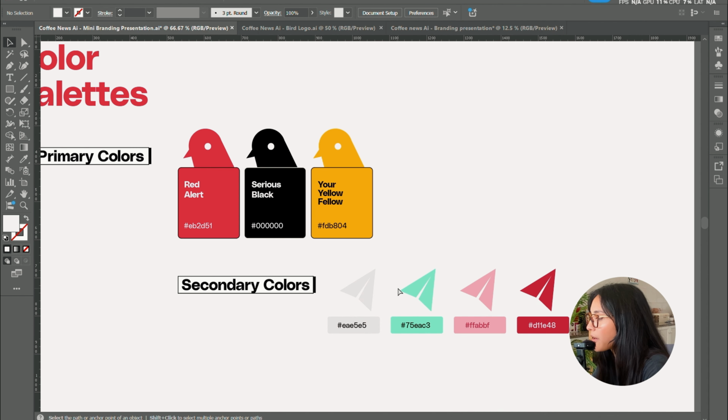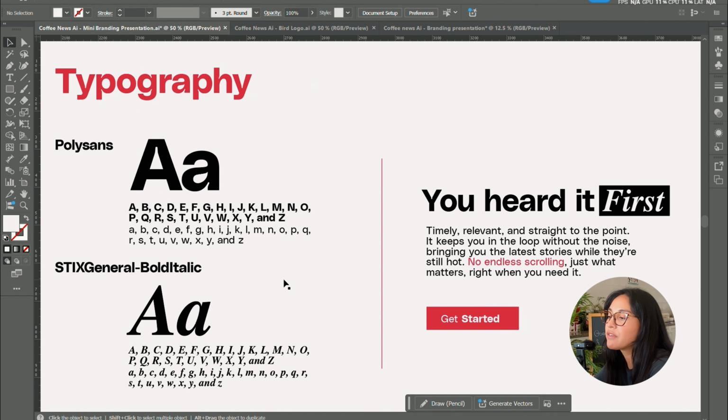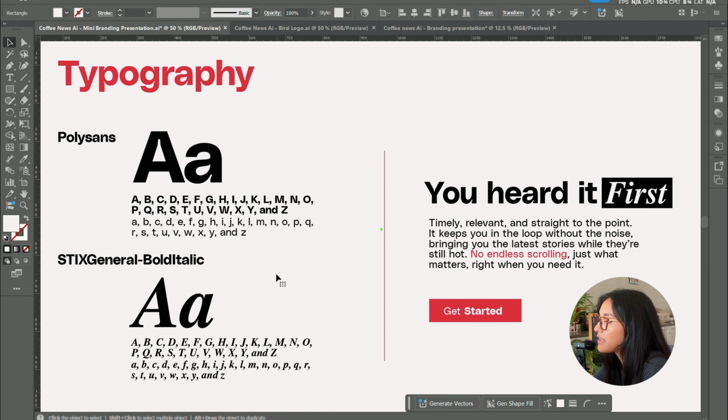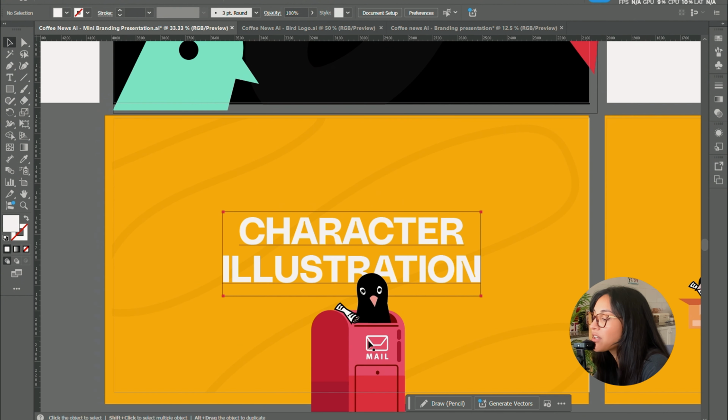Later we have the typography, and what's really healthy when you want to show your typography is adding a little example on the side here. What do we have after that? Let's go. We have the character illustrations. This is what I really want to talk about.